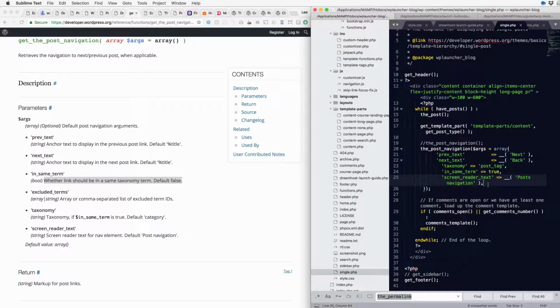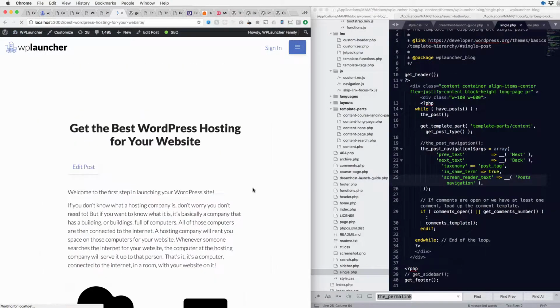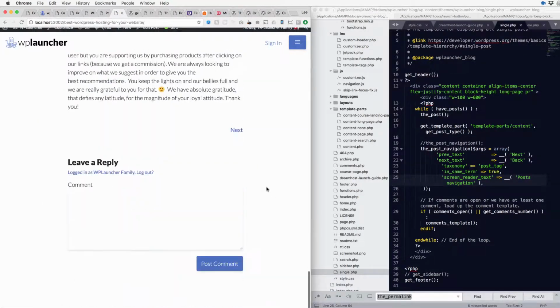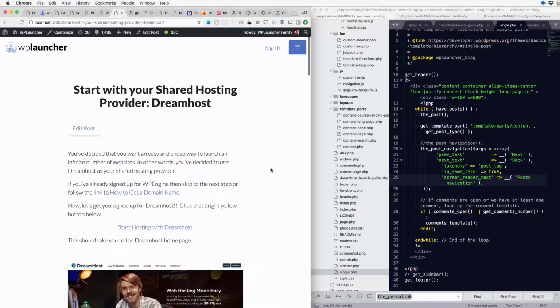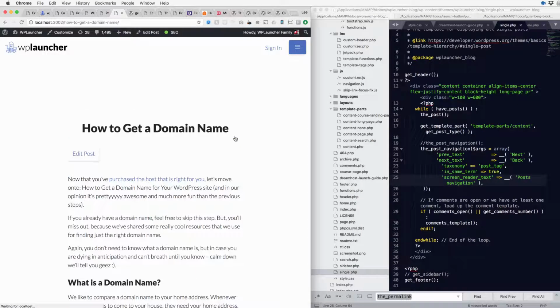So it works. It's a super simple way to link these posts together so that your users can just navigate between each step of your course, if you want to use posts as an online course and have them chain together in some way.